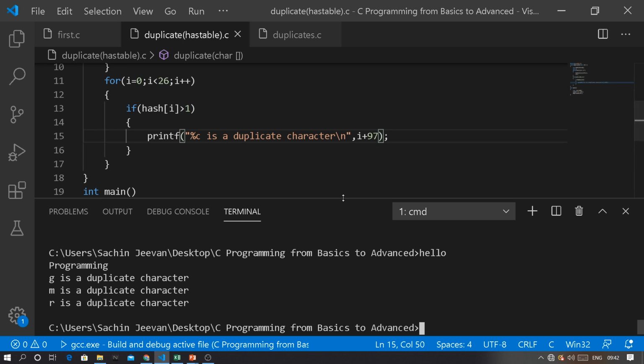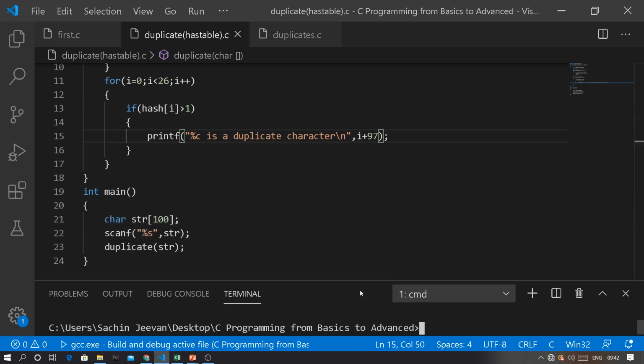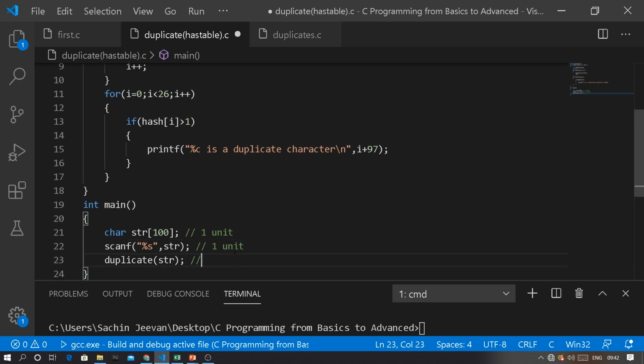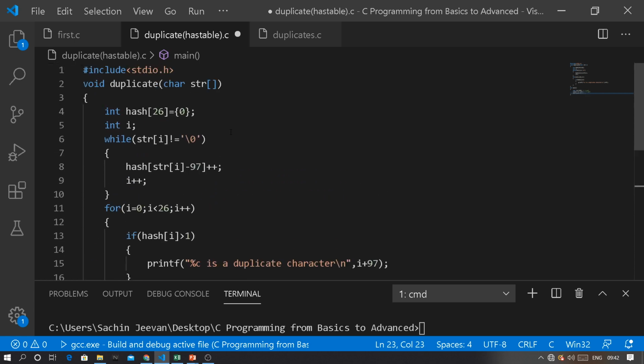Okay, fine. So now we have finished implementing the concept, but now it is time for us to calculate the time complexity. So how can we find the time complexity? Finding the time complexity, if you see, this will take 1 unit. Scanf will be taking 1 unit of time, and now comes the duplicate function. So we will find the time complexity of this function.